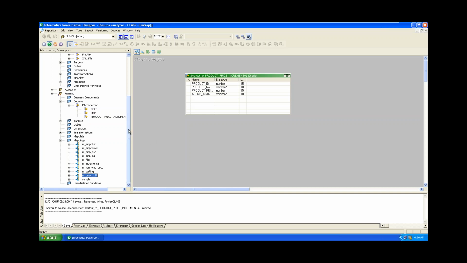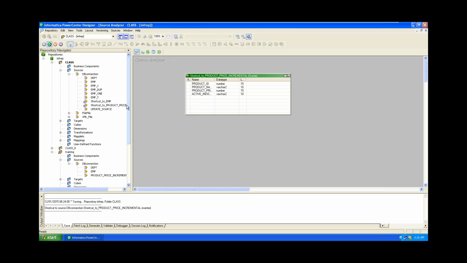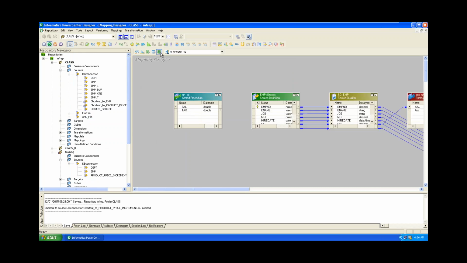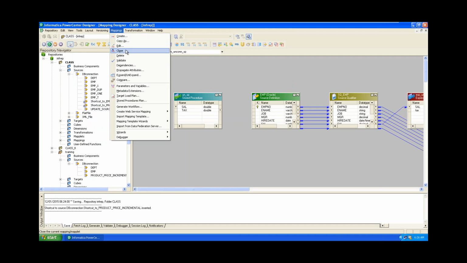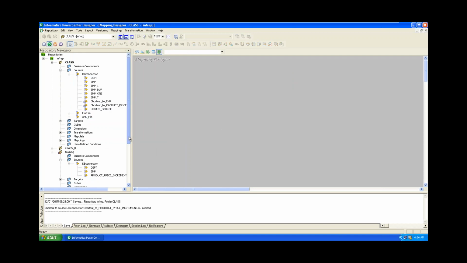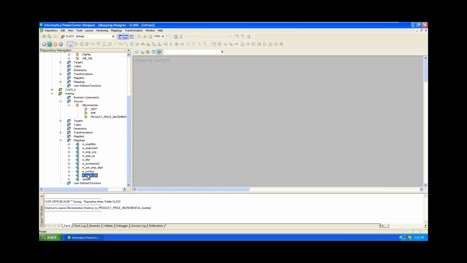So then what we need to do? See here. We need to go to the mapping, right? I can close all the things. Now select that particular mapping. This mapping I want to move to that particular folder. This mapping I want to reuse.